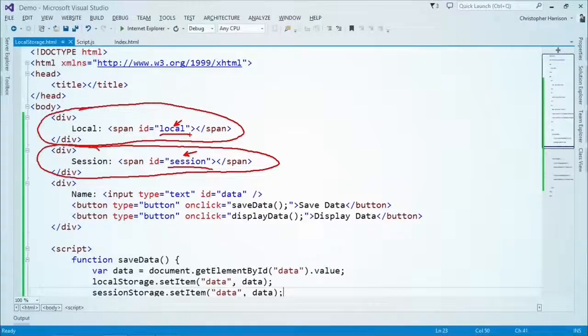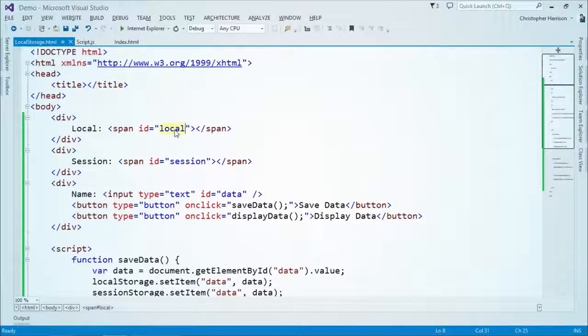Exactly, peanut butter and jelly. There we go. Yeah, so we'll go peanut butter together.